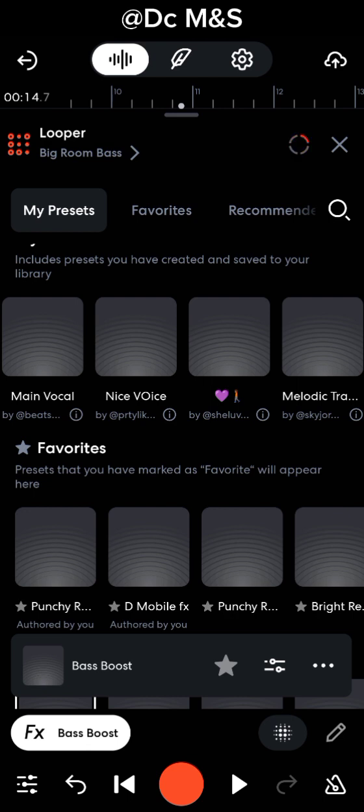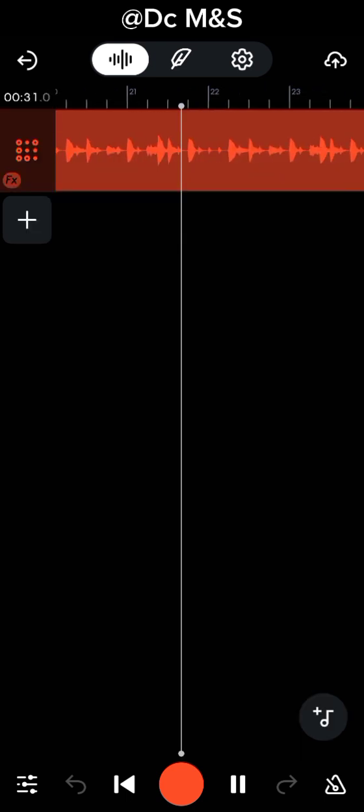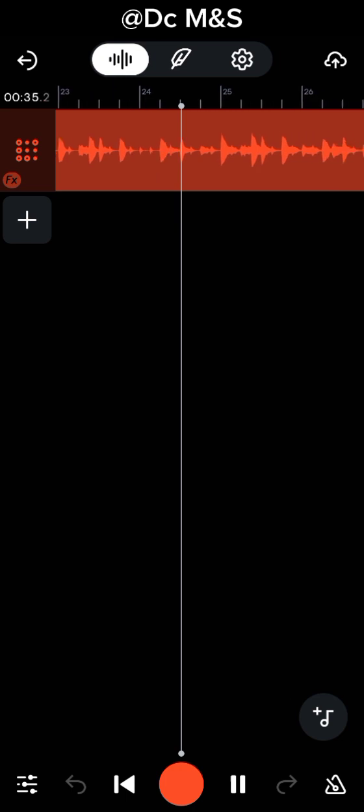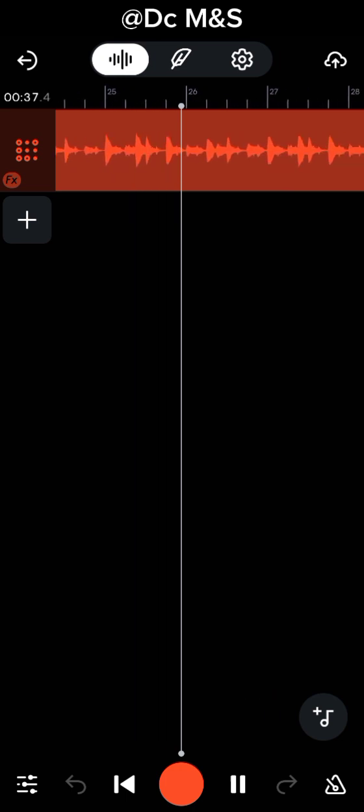You can see on the FX part, it's showing bass boost just below by your right hand corner. Perfect. You can see the beat is now heavier than usual. Good. So you can just click cancel to go out of this view.